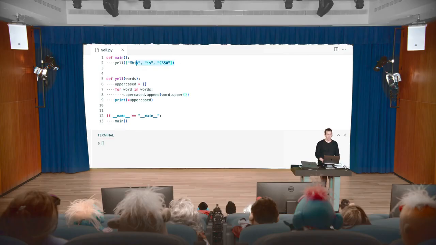Well, it's a little unfortunate that I now need to call yell with a list of values in this way. This is just not the norm, or at least it's not nearly as user-friendly as something like the print function, where I can pass in 0 or 1 or 2 or 3 or any number of arguments. Why are you making me, for your yell function, pass in only a list? Well, we can do better.